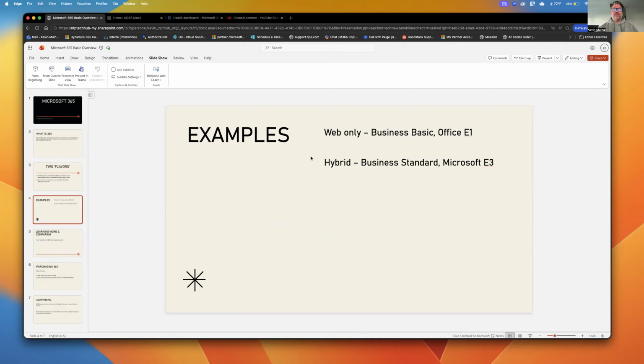So again, we have some examples. What's an example of a web-only license? Well, there are two what are called core non-specific licenses: Business Basic and Office 365 Enterprise E1. These are web only. You can install the apps through Android or Apple stores, but those are obviously not the full desktop applications. So again, the internet. Hybrid examples are Microsoft 365 Business Standard and Microsoft 365 Enterprise E3. These do include the desktop applications.